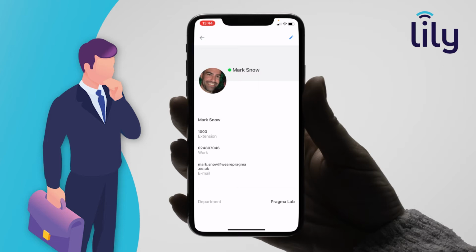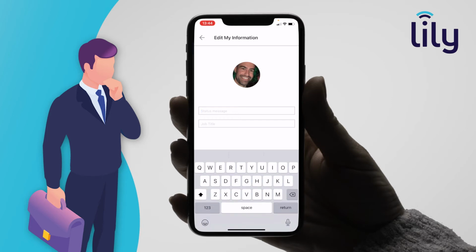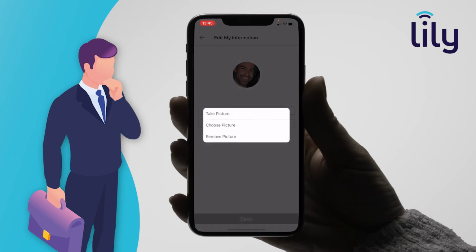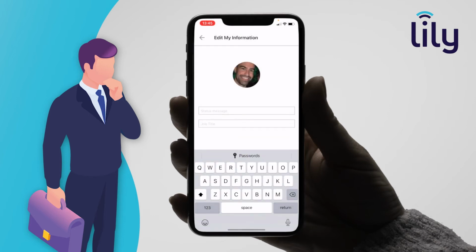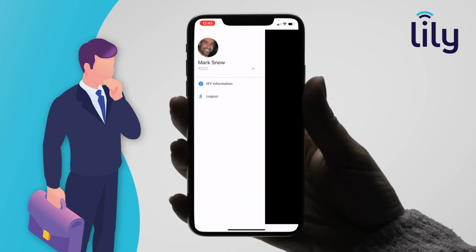To make a change to your profile, you can tap the Edit button on the top right of the screen. Here you can add a status message, enter your job title, or you can make a change to your profile picture by tapping the Picture button and either taking a new picture or choosing a picture from your photos. To go back to your profile screen, tap the arrow key on the top left of the screen to go back to the menu. Tapping the arrow key next to your extension number displays more options within your profile.